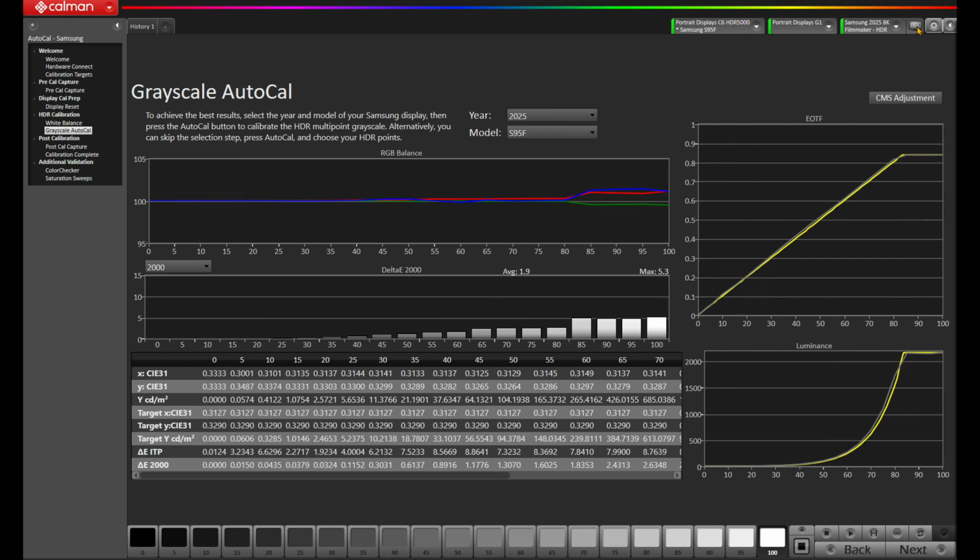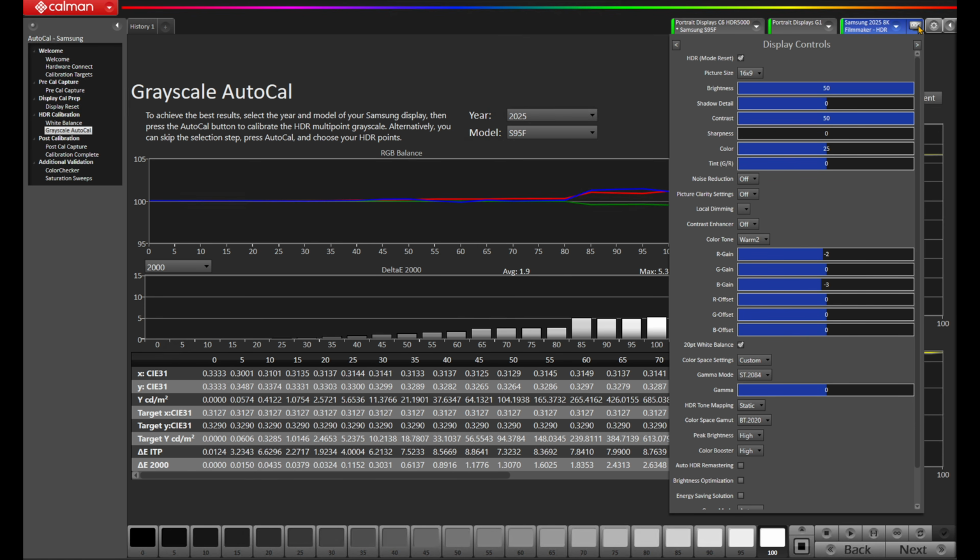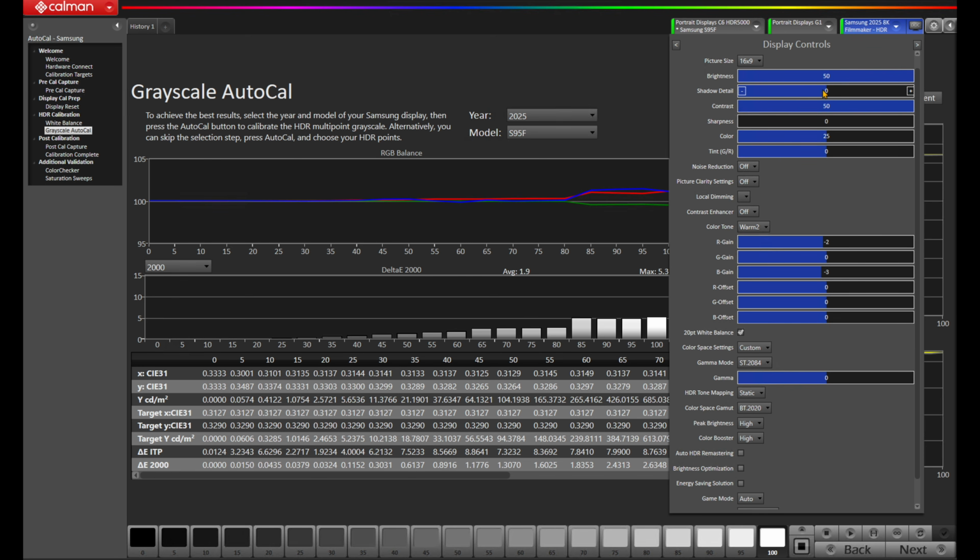Let's come up to the DDC controls here in the top right. Here, you'll find all the display controls Calman has for the Samsung. As we scroll down, you'll see we have adjustments for brightness, shadow detail, contrast. We come down lower and we can see the color tone at R gain, G gain, and B gain.